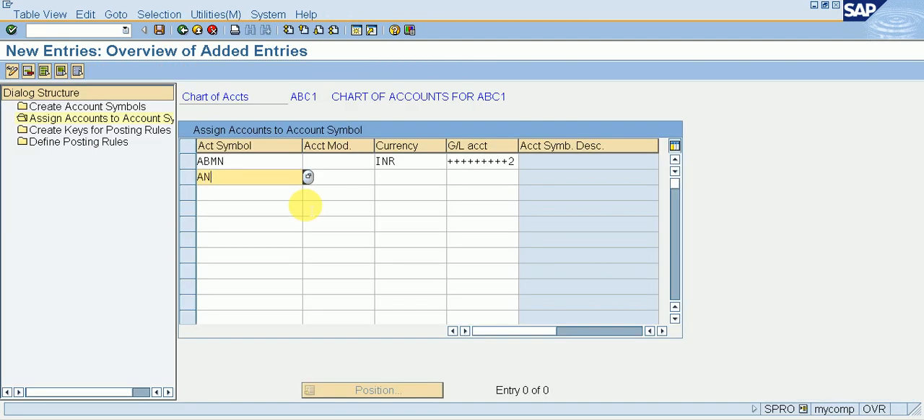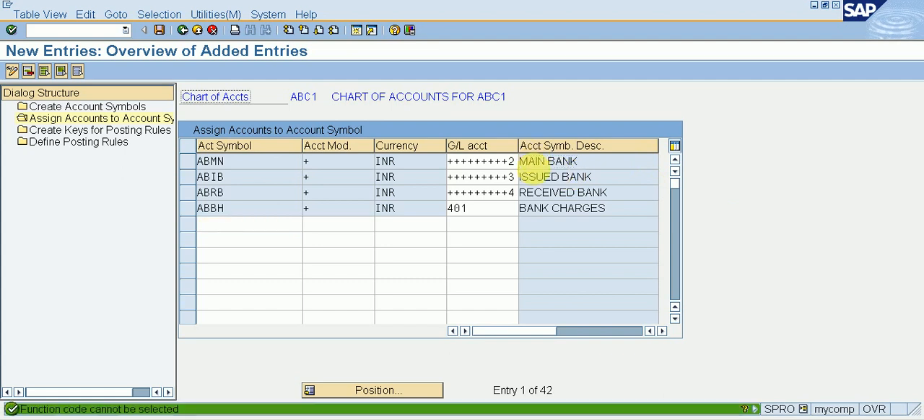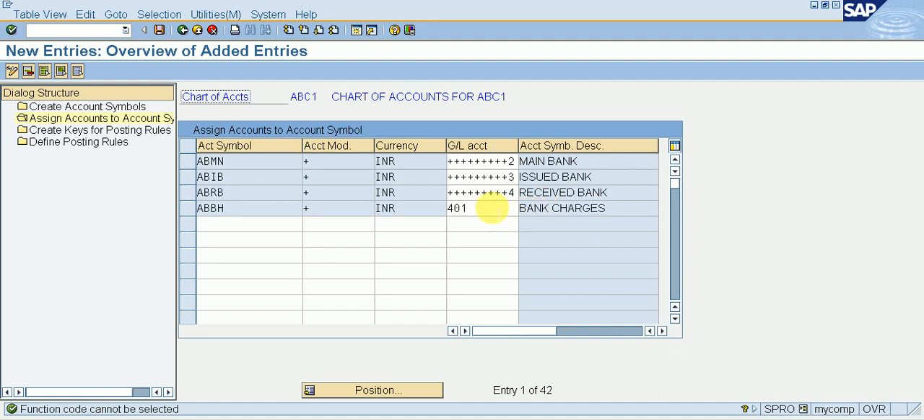AB. Now I am selecting issued bank, ABIB INR, ABRB for received bank INR, ABBH for bank charges INR 401. For bank charges I am not doing any masking. Click enter. We can see automatically they take main bank, issued bank and received bank account and bank charges.